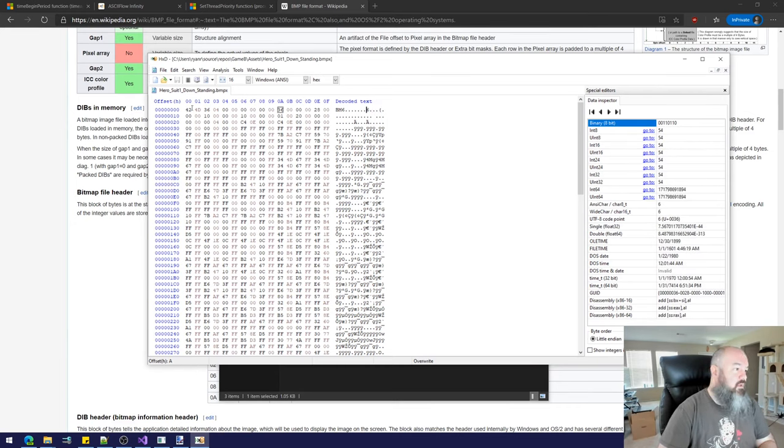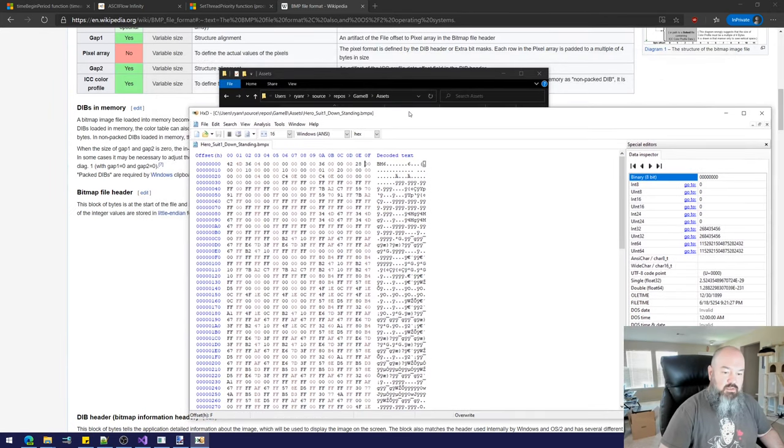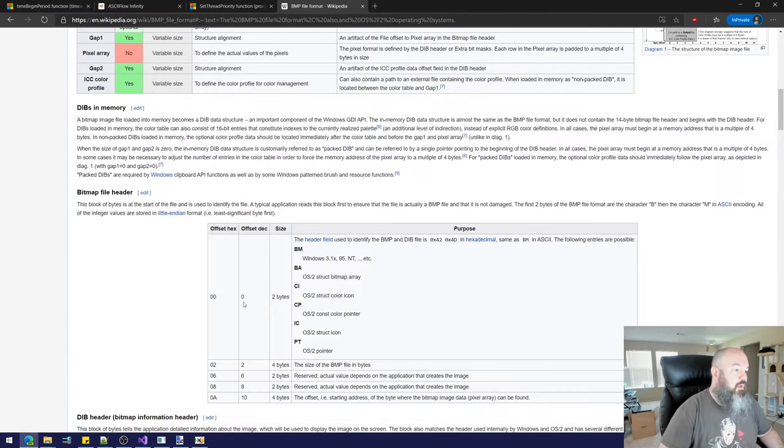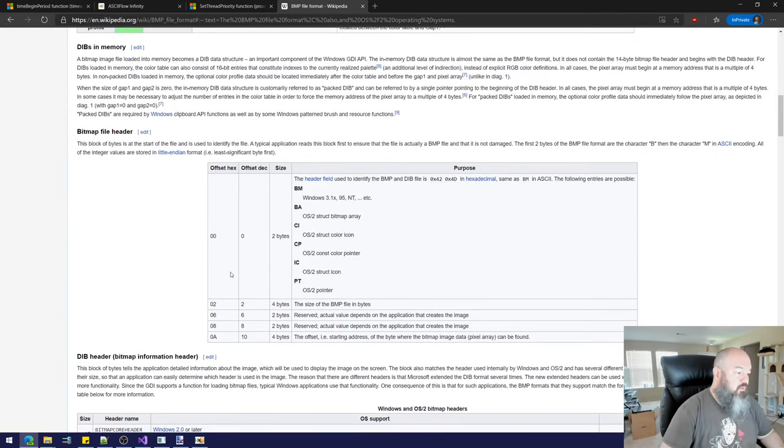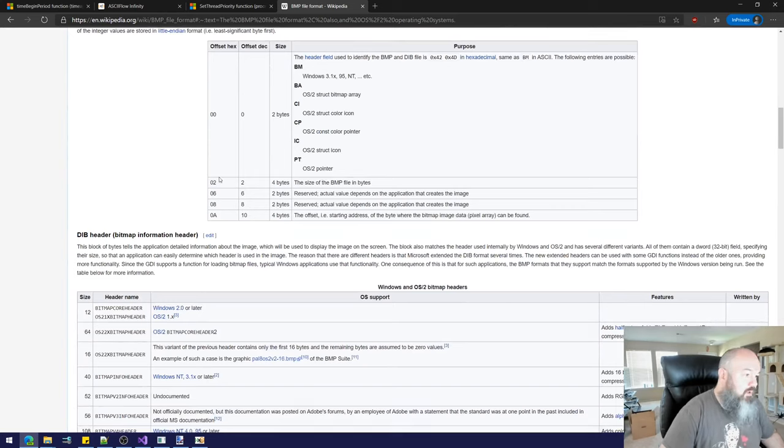So now we can see every byte of the file, which will really come in handy when we start to decode this so that we can read it. If I go back to the Wikipedia article, you'll see that we have to start interpreting the first 2 bytes, and at a 2-byte offset, 4 bytes total, is going to be the size of the bitmap file in bytes. So let's test that theory.